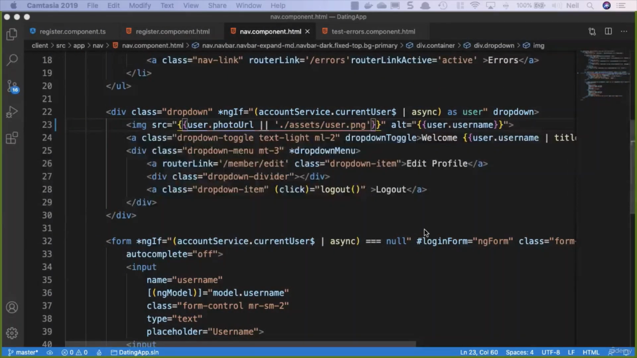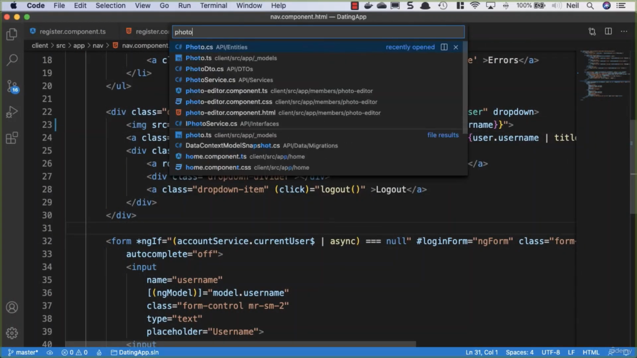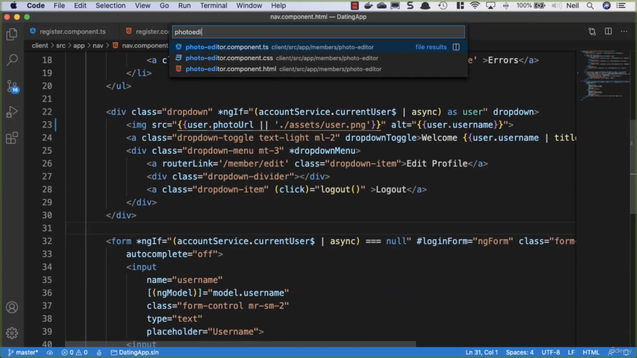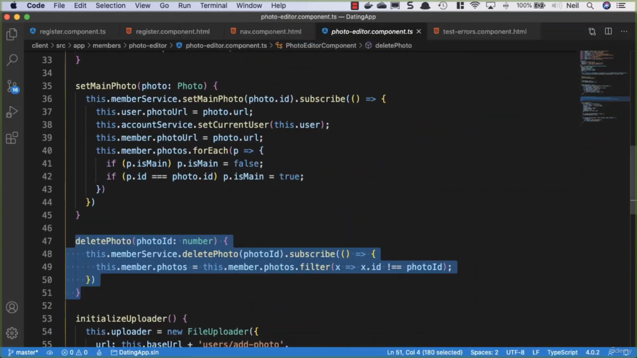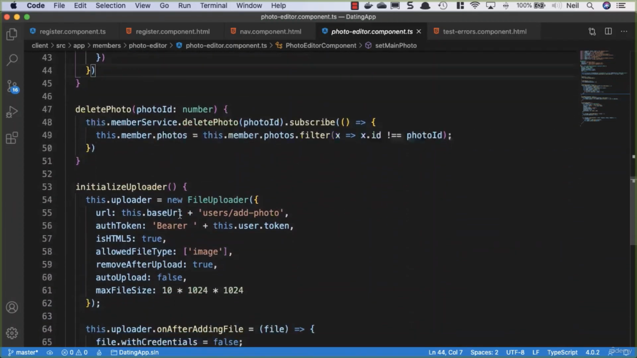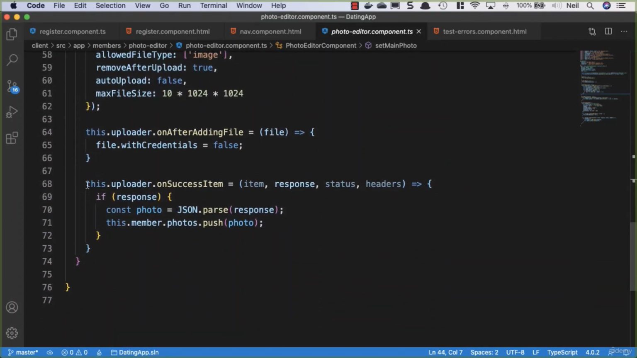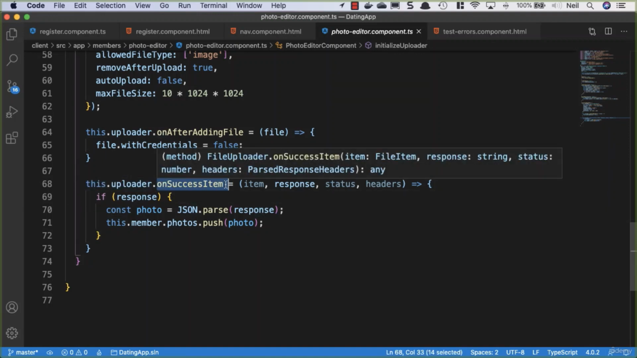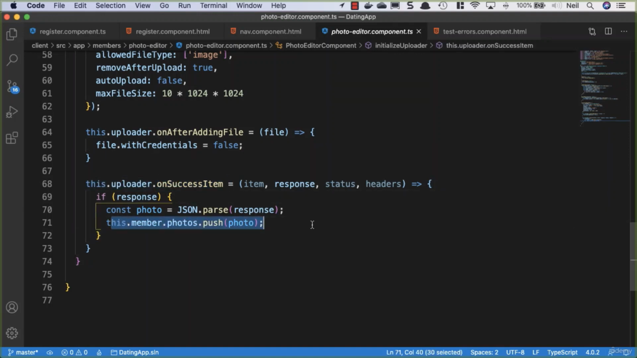And we'll head over to our photo edit component for this. So we'll say photo-edit.component.ts. And inside here, what we want to do is check what we're doing after we've uploaded the image. So inside our onSuccess item, what we need to do after this is check to see if the photo is the main photo. So what we're going to do is say if photo is main, and I didn't get IntelliSense there.